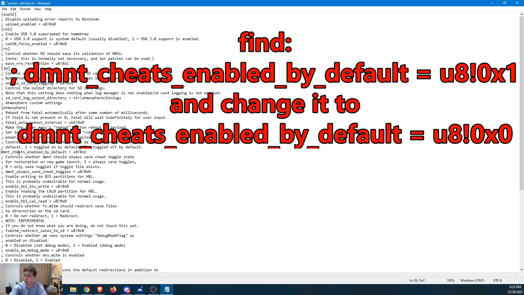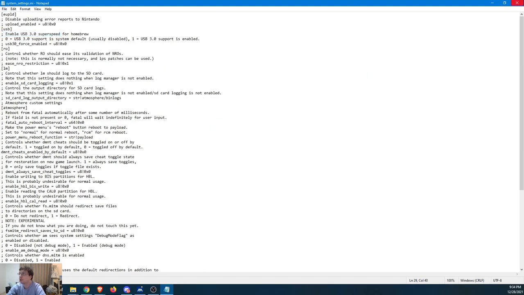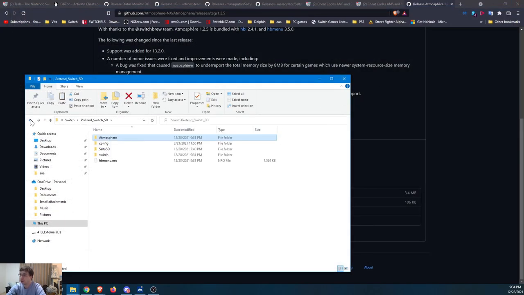Backspace two times on this. We want to get rid of the semicolon. And then we want to change the very end to 0x0. 0x0 means off. 0x1 means on. This one here. Okay, so, no semicolon. DMNT, cheats enabled by default, equals U8 exclamation 0x0. File, save, close, and there you are. Now you're ready to put your SD card back in the Nintendo Switch.